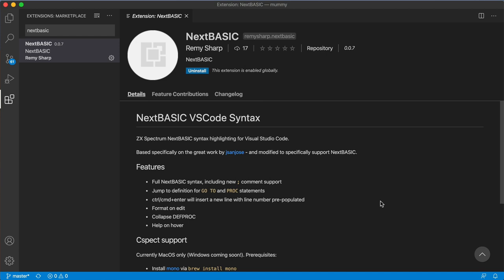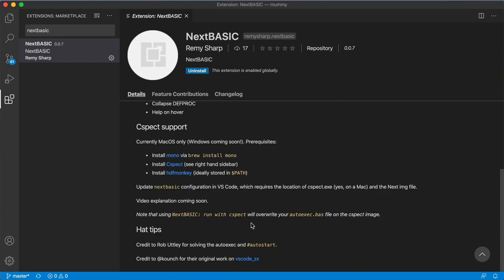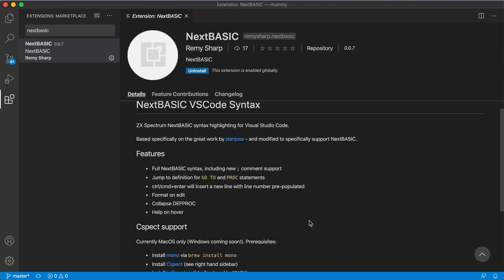This is the lightning introduction to the NextBASIC VS Code extension. Not only does it give me syntax highlighting, but it will also launch CSpect for me and auto-run the program.